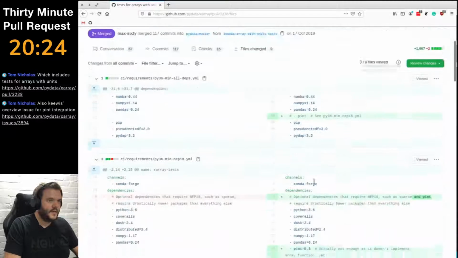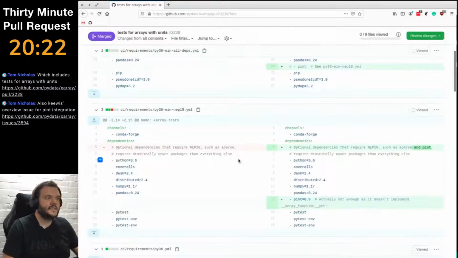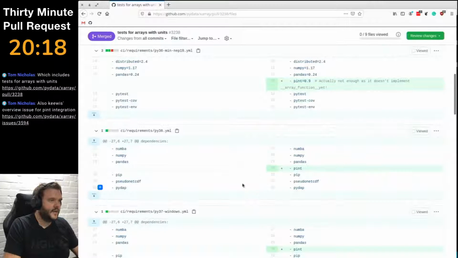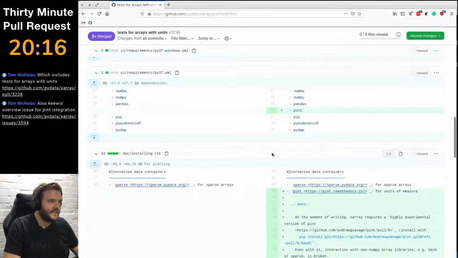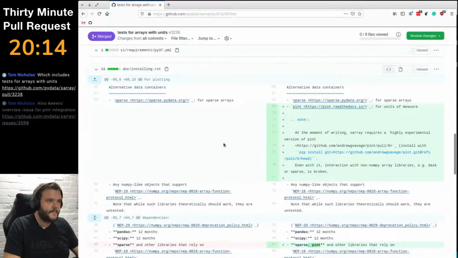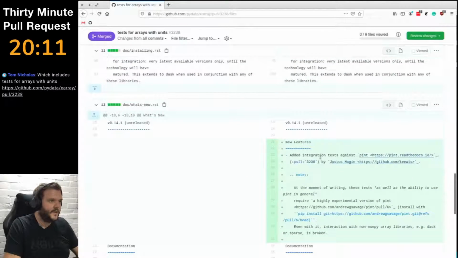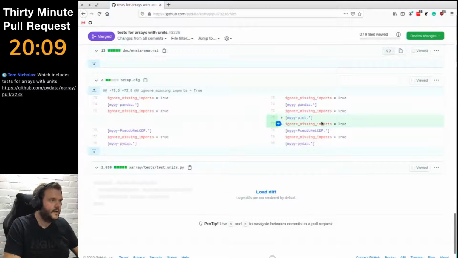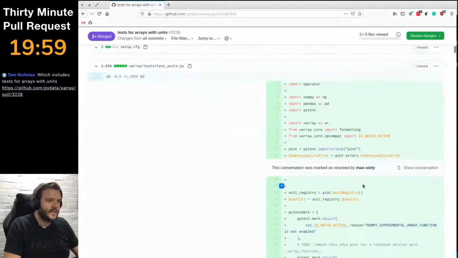Excellent. So yeah, there's some dependencies added here, but I guess that's because in CI we actually want to test these things. There's no hardware requirement here. So Pint's being added to all those. There's some info in here, setup.cfg. Okay, I'm missing imports of MyPy. Have a look at that diff. These are the kind of tests I want to be adding.